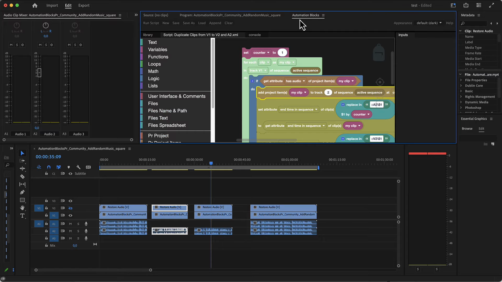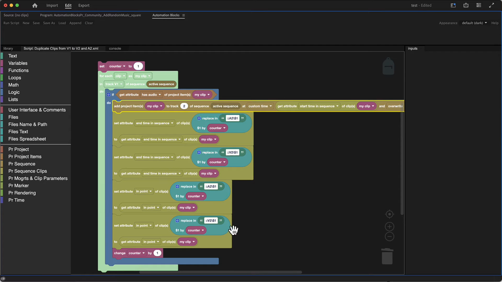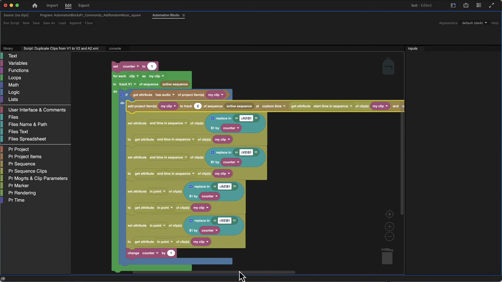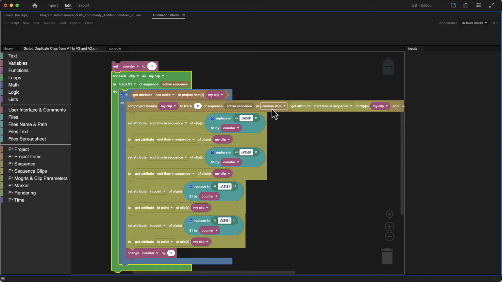If you take a look at, let me just maximize this. This is the entire code of this implementation. What does it do? It sets a counter, which is increased here at the end. So this counts 1, 2, 3, 4 for the individual clips. And then here it loops over all clips in V1. And if they have audio, then they add the same clip again to track 2. This will make it show up in V2 and in A2 in the active sequence, at a custom time.